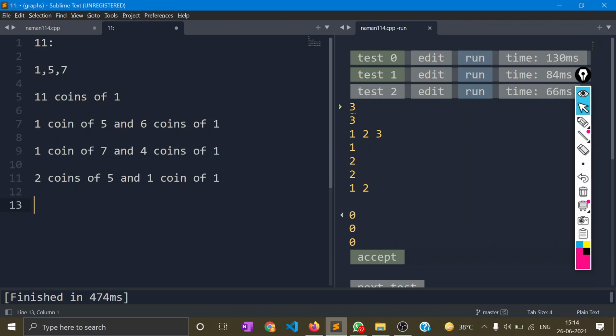Is there any other possibility? I don't think so. The first way would require 11 coins, the second way would require 7 coins, the third one would require 5 coins, and the last would require 3 coins. As you can see, 3 is our answer because it requires the minimum number of coins. We have to output the minimum number of coins.